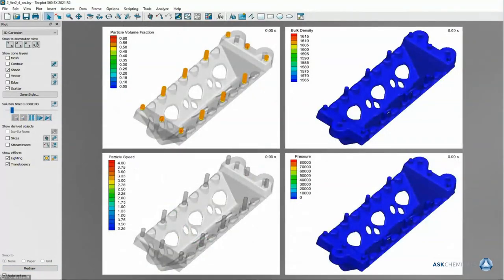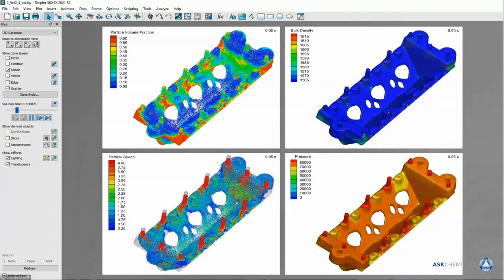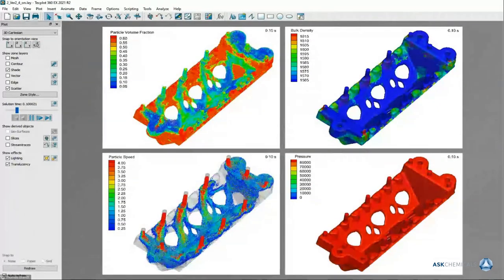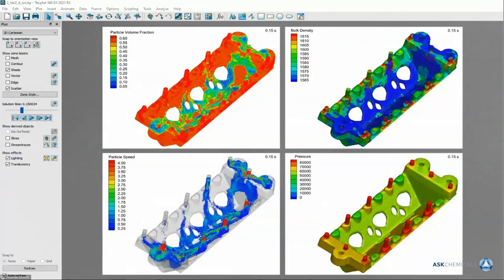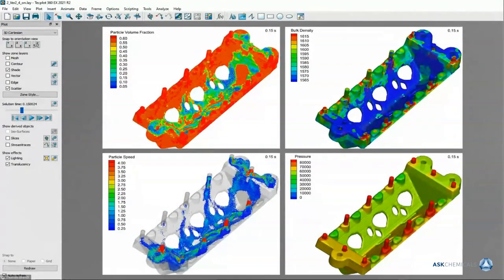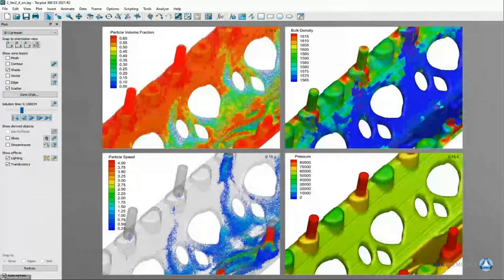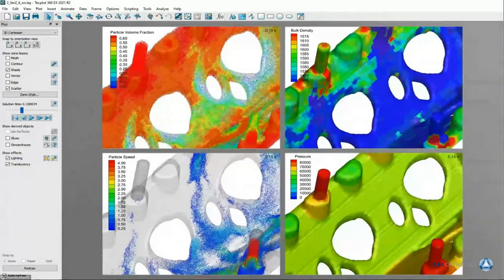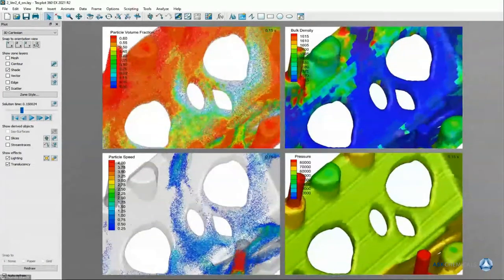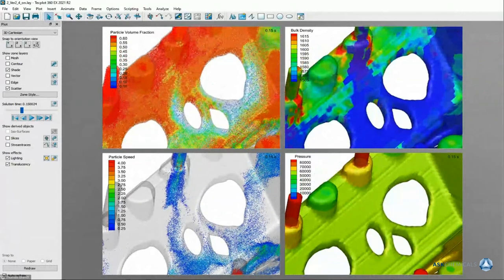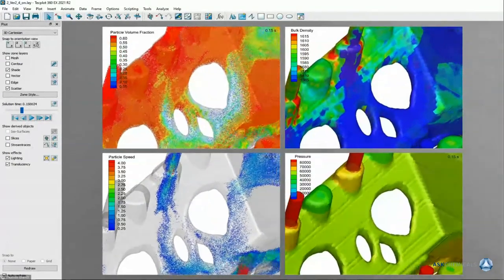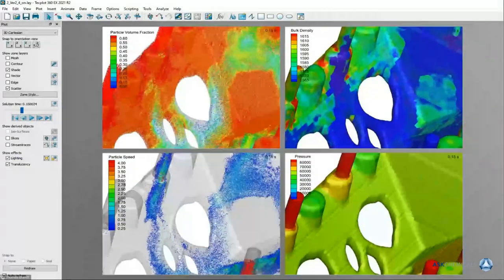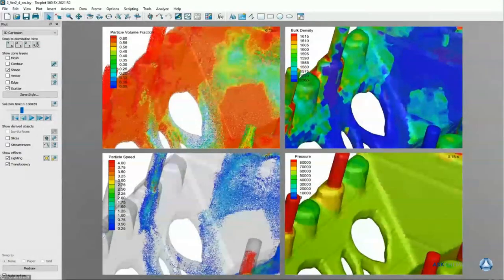Looking at 4 different results, same core, making it easy to compare results. And then they are synchronized. So zoom in, move, rotate. It's all simultaneously. And step through time again.